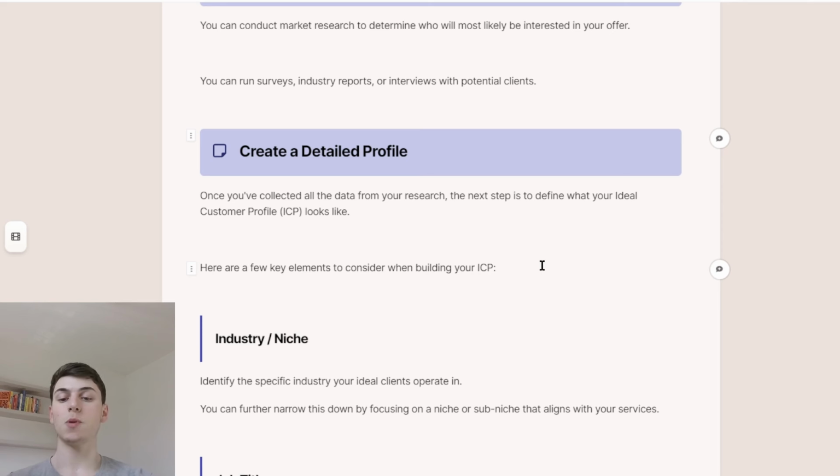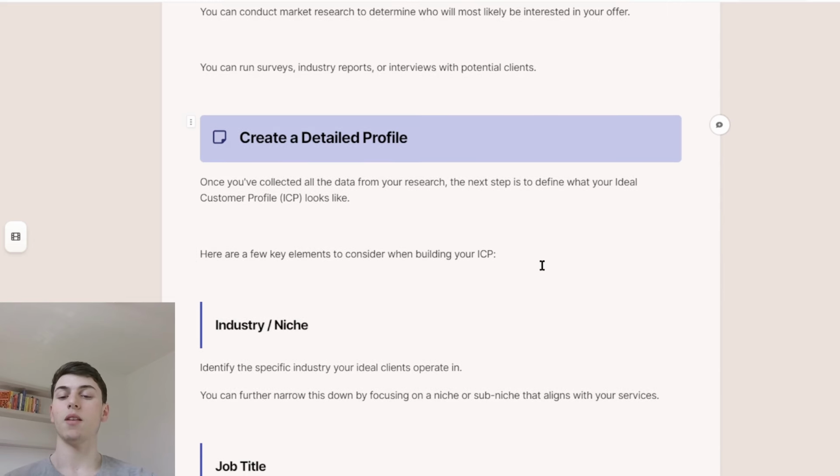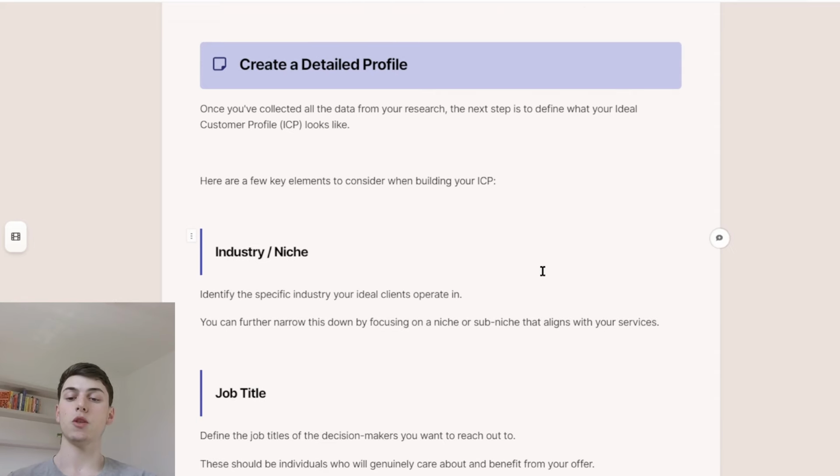So identify the specific industry your client operates in. And so you can further narrow this down by focusing on a niche or a sub niche that aligns with your service. An example I mentioned earlier, your ideal customer profile might be e-commerce brands as the industry, and then you might want to target only a few niches, for example, skincare brands. That's a niche.